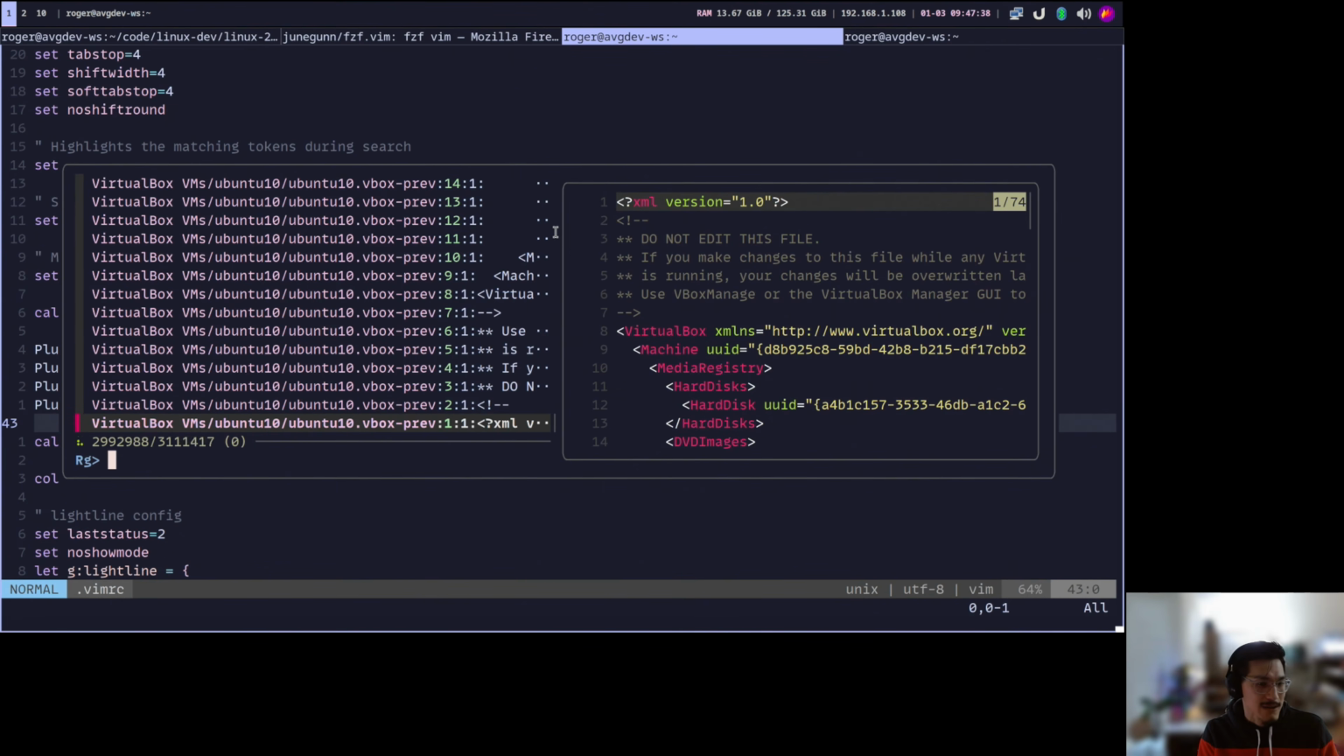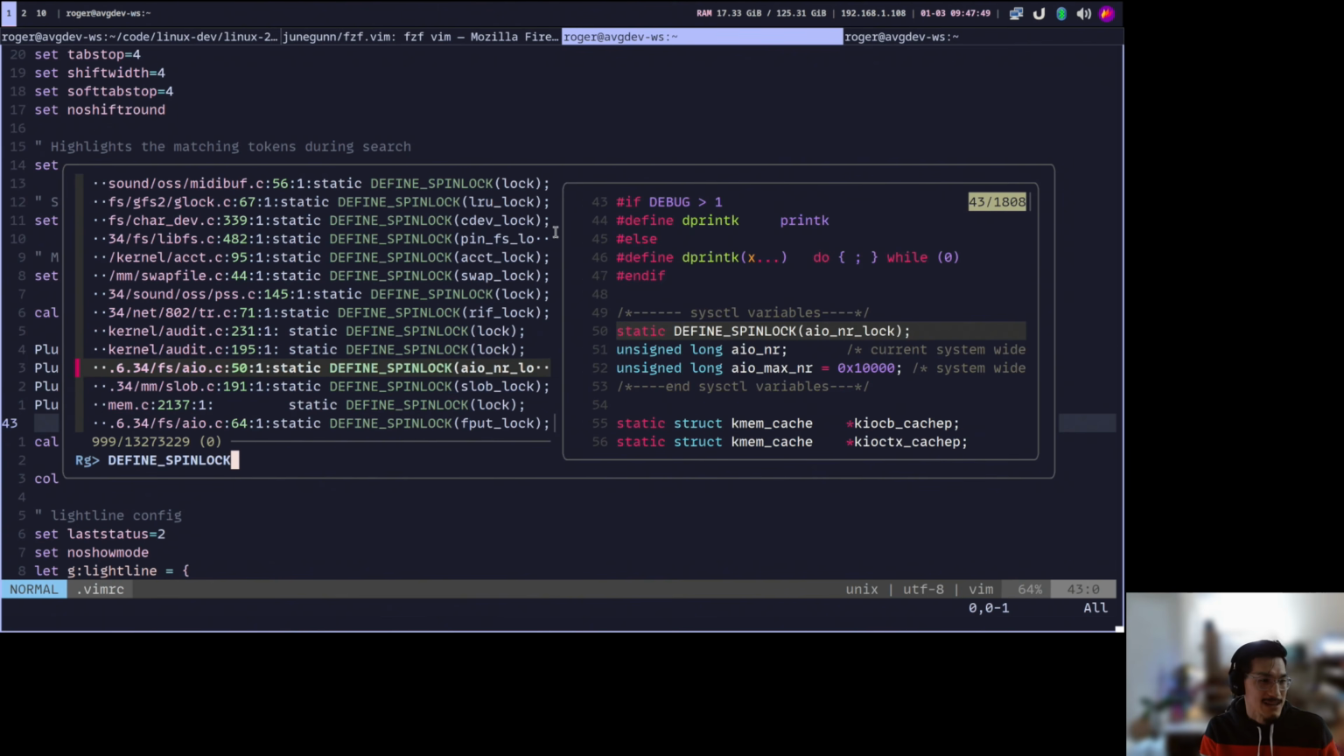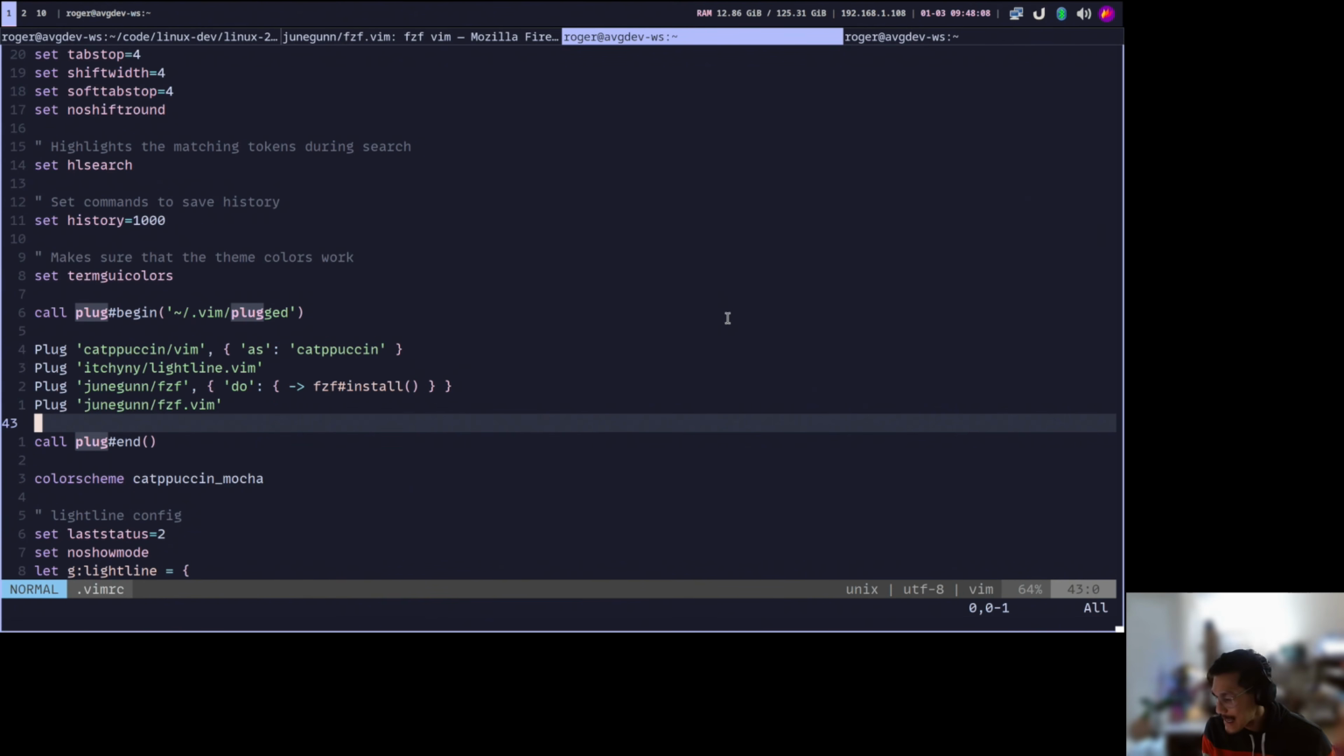So I can search for something, and this is searching literally my entire home directory. I don't know if this is going to work, but I could do define spin lock, for example, and it'll actually look into my Linux kernel code base and find it there. It starts at the directory you're at. And this is bat right here, so it gives you a nice colorful preview. So yeah, that's that.